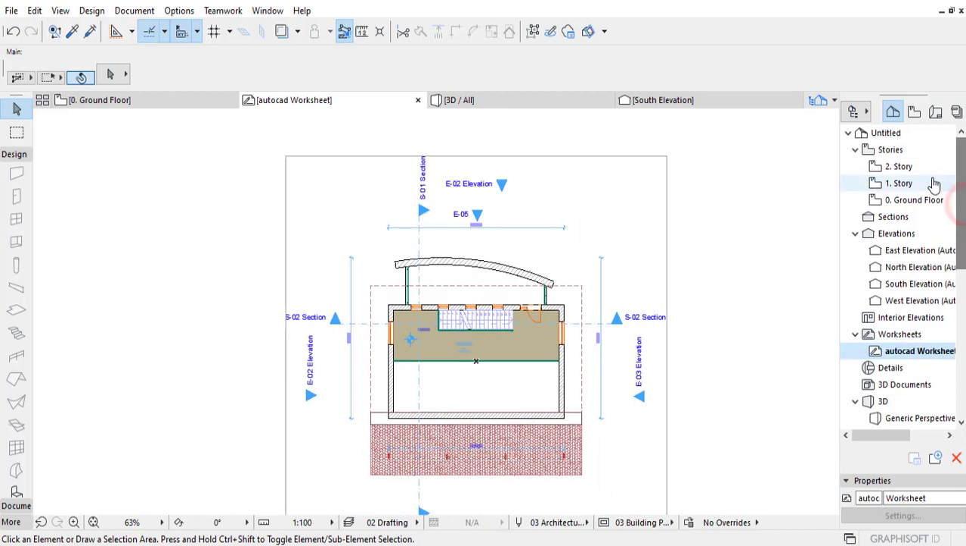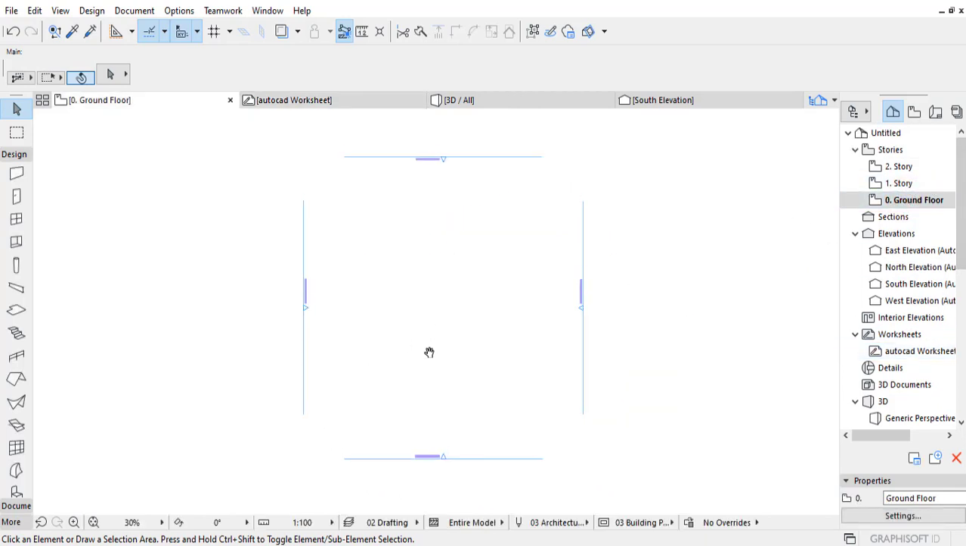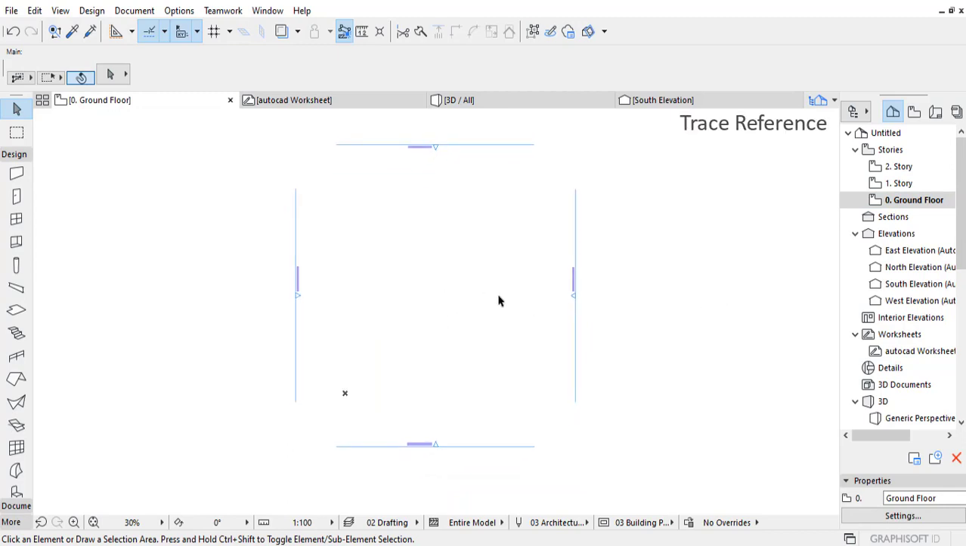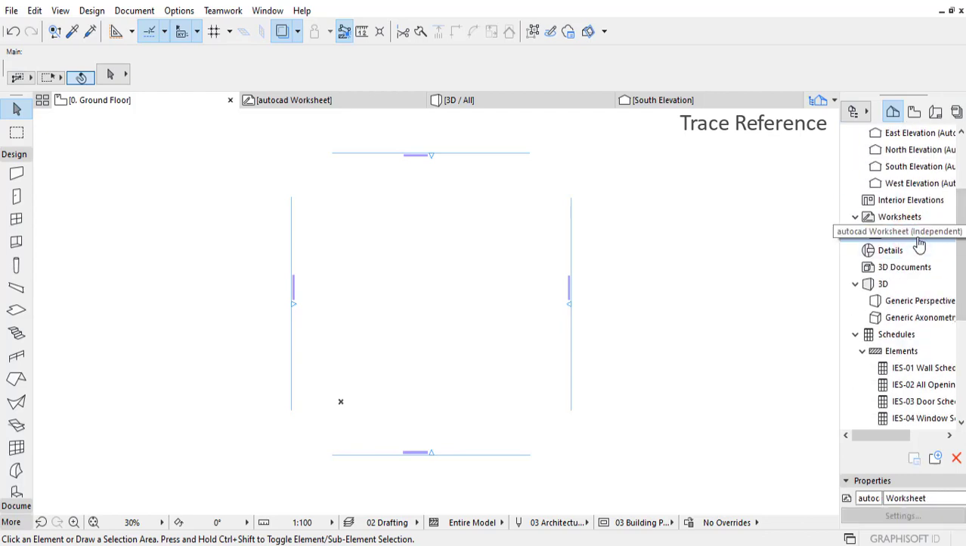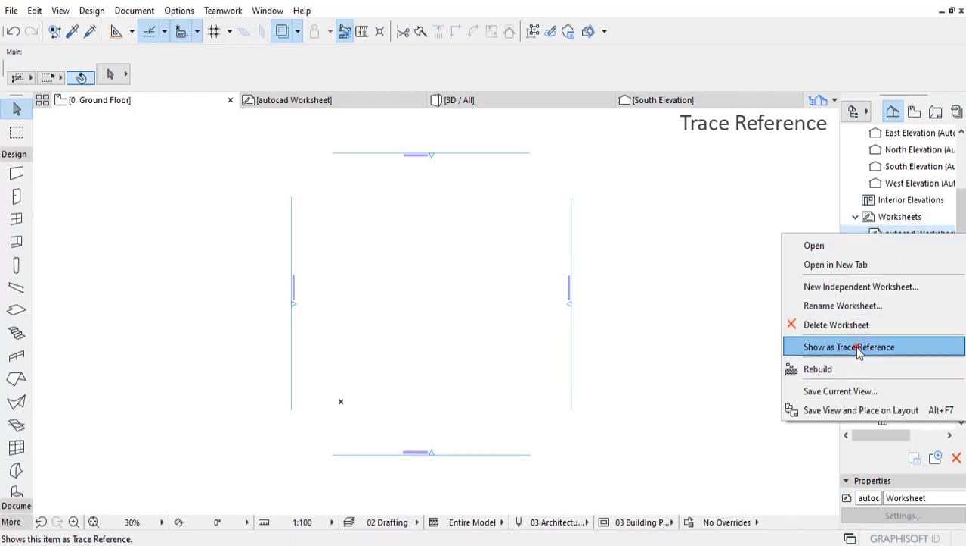Now I shall go to ground story by double clicking on it, and I can't see that particular drawing. I would love to have it seen here so that I can draw it. Now for that option to work, where that drawing is seen as a reference, we need to put on this button called trace. And after having put on this trace button, we need to refer to that drawing where it's located, so which is here, and just right click on it and say show as trace reference.